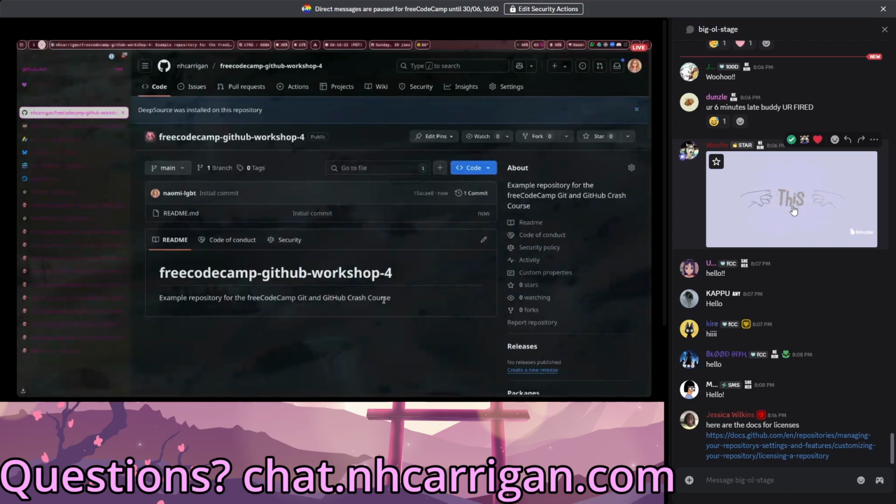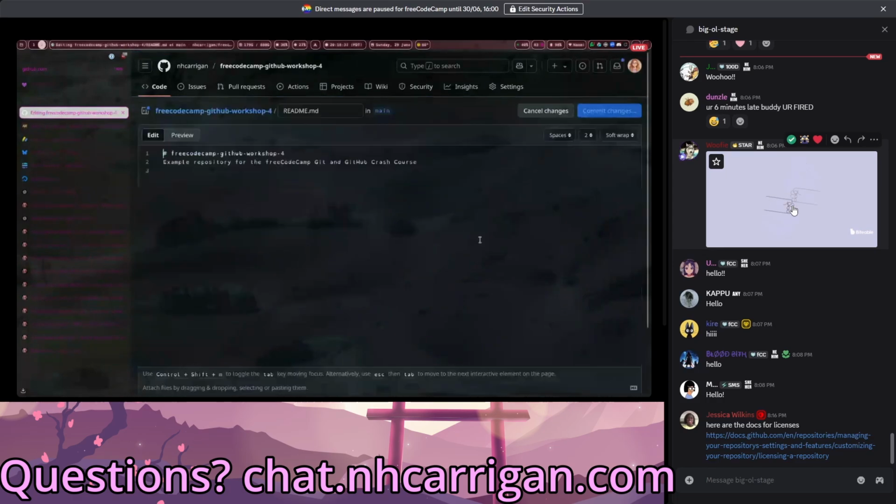The problem with this is the name of the repository is in kebab case, but the title should be in title case. So let's go ahead and edit this. We can do that by clicking the cute little pencil icon here, and GitHub will take us to an editor. If you've worked with code or Markdown or even something like Notepad, this might look a little familiar. It's a fairly basic text editor in the browser. So let's go ahead and fix this title. We're just going to say freeCodeCamp GitHub Workshop 4. Beautiful. Our title looks great.